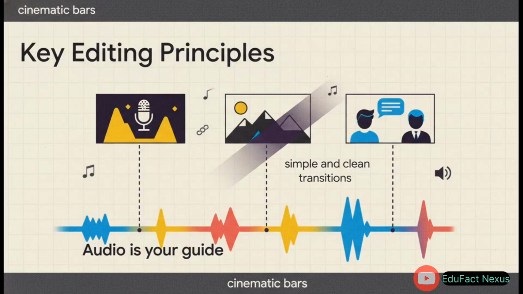So the big takeaway for editing is this. It's not about crazy complex effects. It's all about telling the story clearly. Let the audio guide every single decision. Match your visuals directly to the words, use simple, clean fades, and then add some music and those cinematic black bars to really elevate the final look.